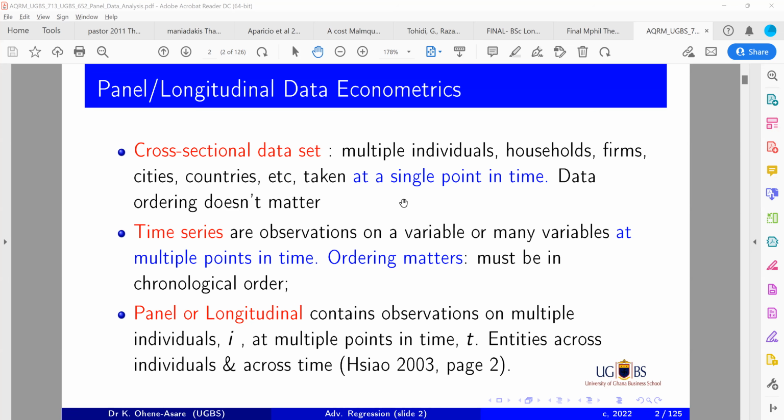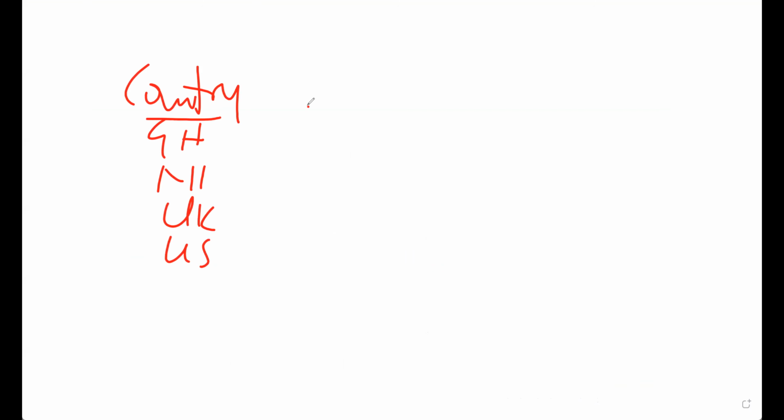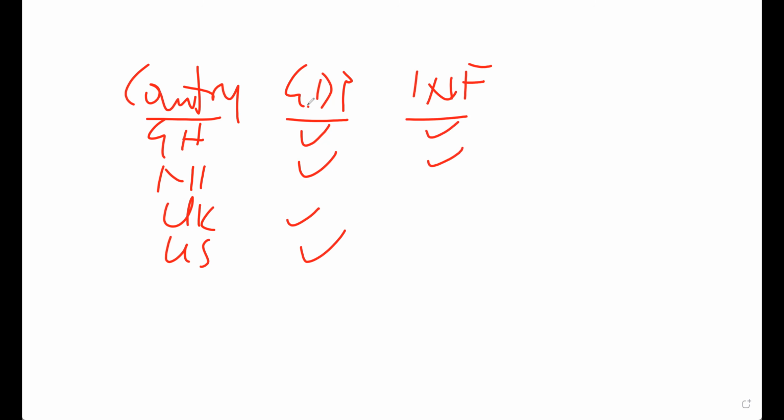All right, so let me give you an example. Let's say that you have this data I'm about to show you. You have country, and these countries are many. So you have Ghana, Nigeria, UK, US, and on and on. Each country has a GDP. So you record the GDP of Ghana, Nigeria, UK, US. Each country also has inflation, so you have inflation for Ghana, inflation for Nigeria, and so on.